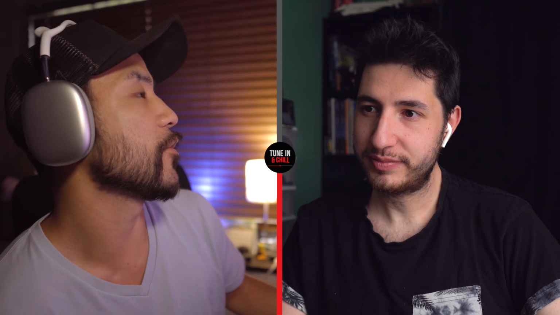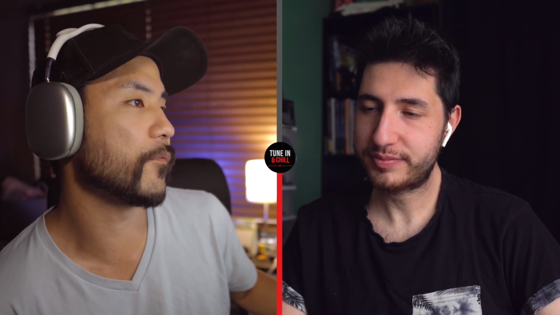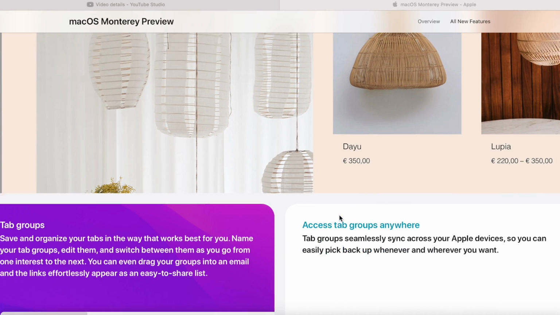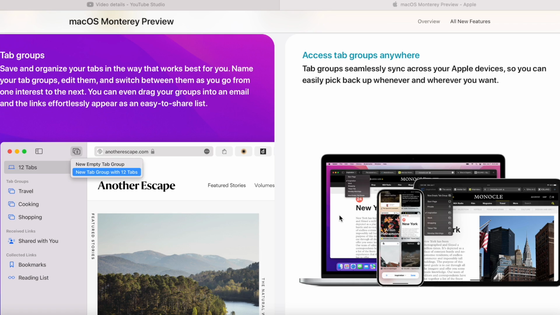Let's move on to the macOS, and we're just going to go over some of the key features in macOS, and we'll start off with Safari. What do you think of Safari? What do you think about the capabilities?